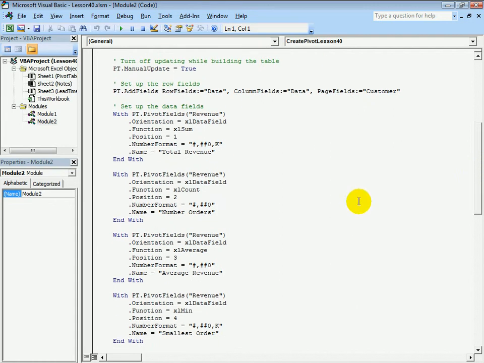Now, it usually takes several lines of code to set up a data field. I'm saying here, I want the revenue field to be a data field. The function that I want to use is I want to sum that field. It should be the first data field. Here's the number format to use, and here's the caption that I want to see. I want to have it be called total revenue.